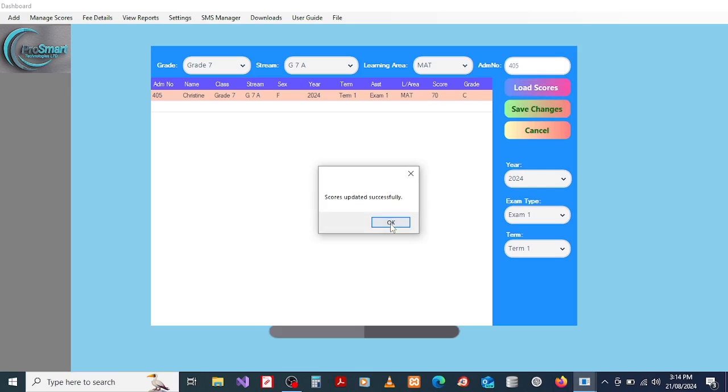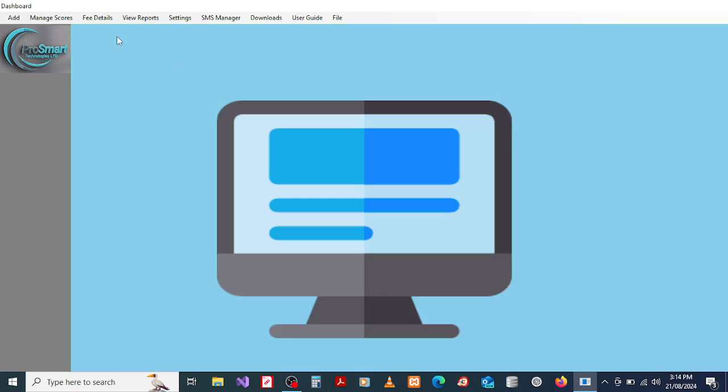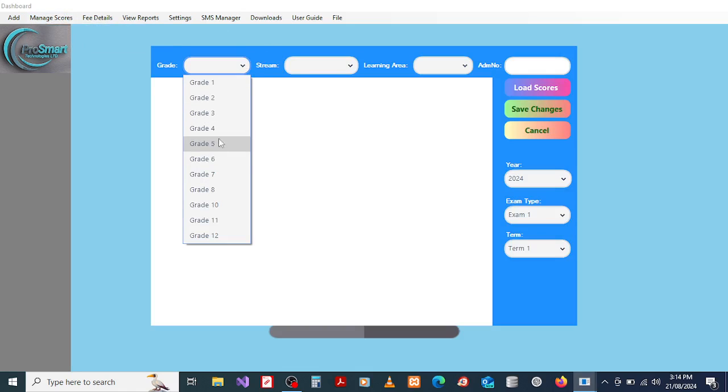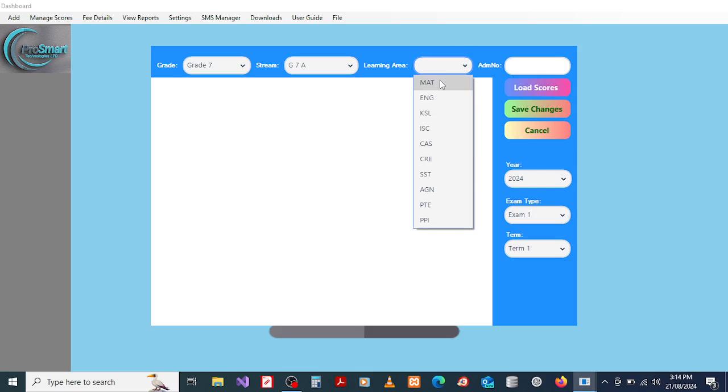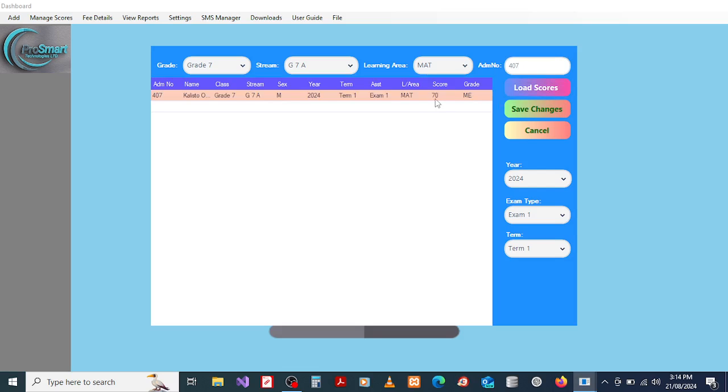So you can see that it's already changed. So it means now, even if you cancel this one, you come back and check, you will find that 407 has now got the correct mark. All right, so maybe it was maths. Okay, it was maths. So 407, when you load the scores, now you can see it's 70, not 85, like that.